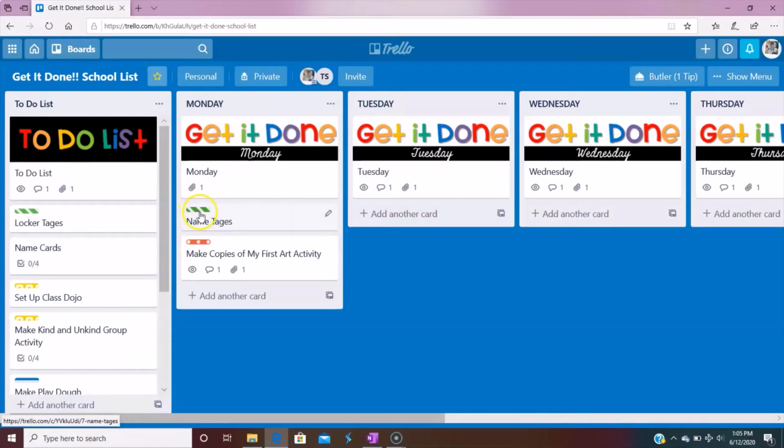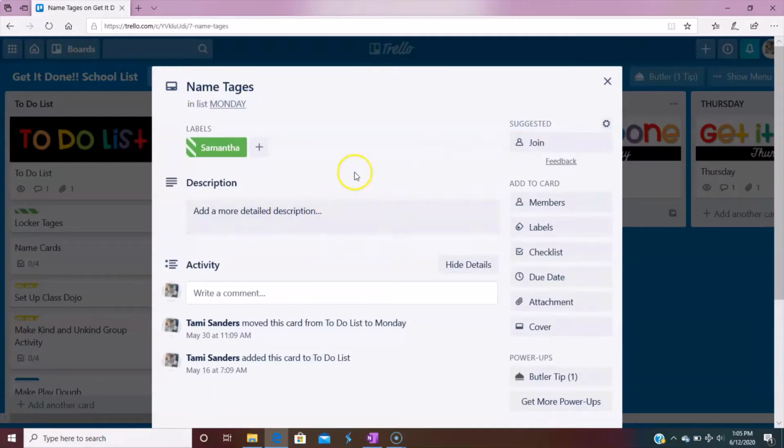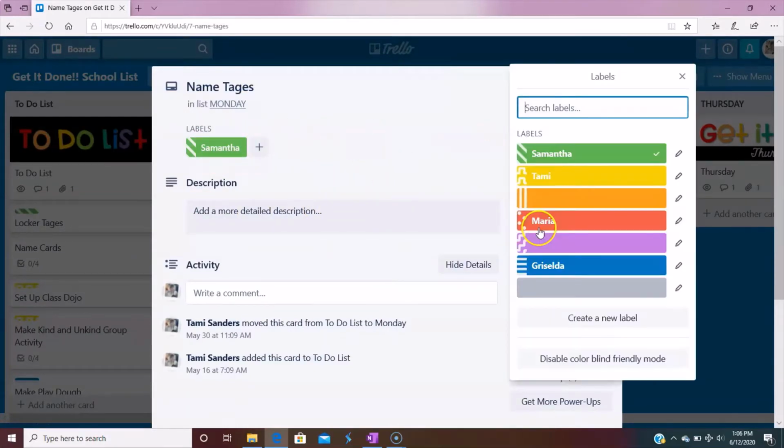So here's what you can do. When I look at something and go, oh, name tags, who needs to do the name tags? I have them by person. So you can add labels. Here are my labels: Samantha, Tammy, Maria, Griselda. These are all the people in my classroom. I'm yellow, so everything highlighted in yellow I know is my responsibility, and everybody has their own colors. So it makes it really nice when you're looking at your board.